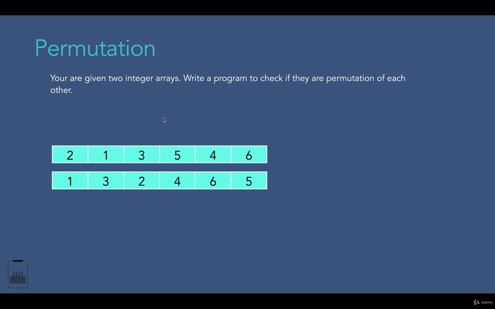So in this question, we are given two integer arrays, and we need to write a program to check if these two integer arrays are permutation of each other or not. Before writing the program, let's identify what a permutation is. If two arrays have the same elements, no matter if they are located at the same index or not, they are permutation of each other.